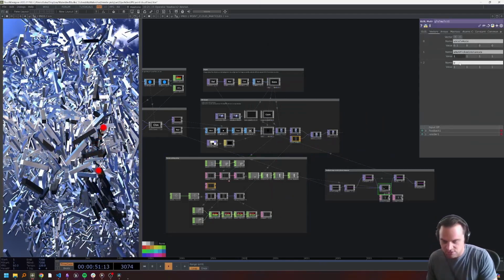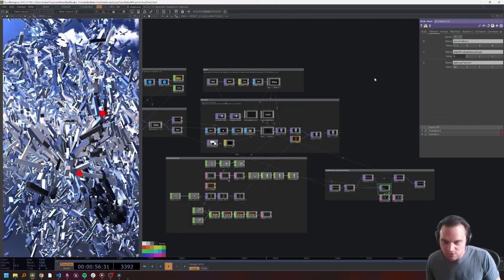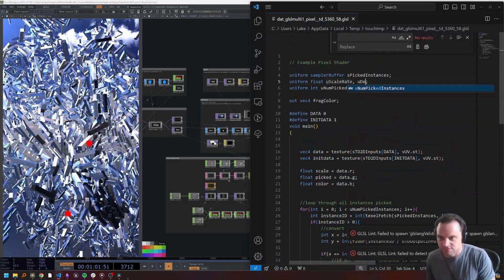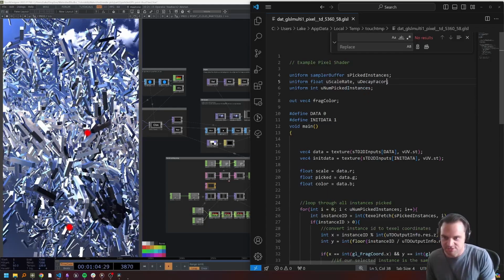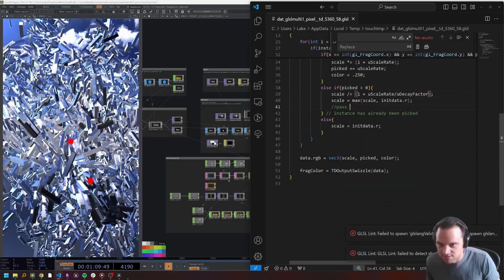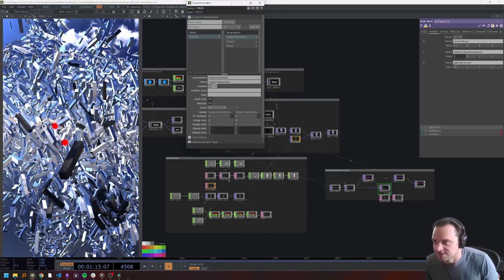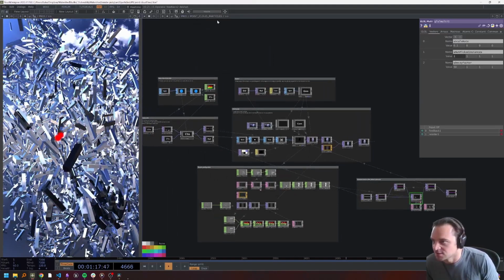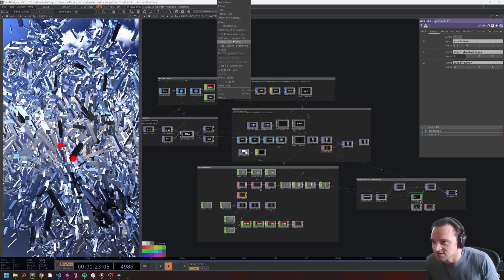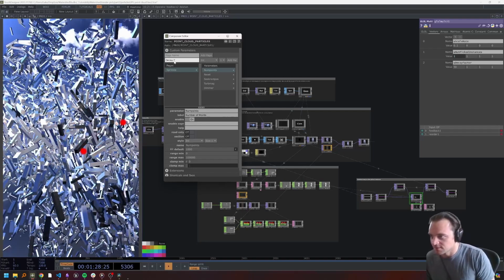We can say u decay factor, call that 50 for now. Go up here, add it to our uniforms, u decay factor, just like that. And then we can use that u decay factor. So I guess now maybe it's time that we customize our parent component.